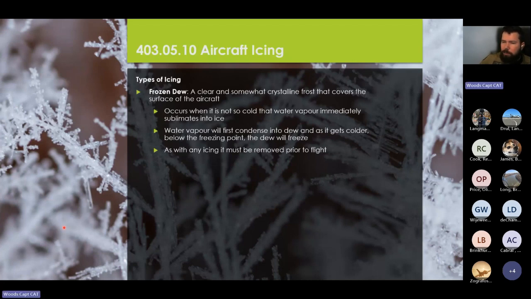This is when it's not super cold, which is an important distinction to keep it separate from the next type of icing we're talking about. Important to keep in mind for frozen dew is that water vapor condenses into dew on an airplane, and then over time it will cool down more and start to freeze. Like any ice, we've got to remove it before we go flying.